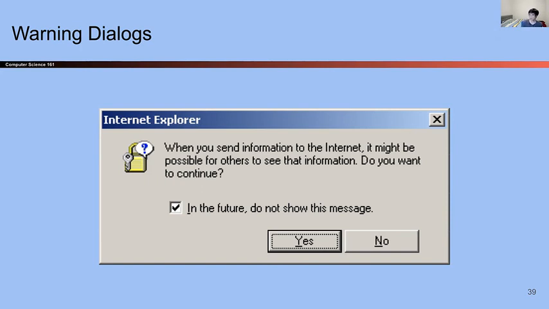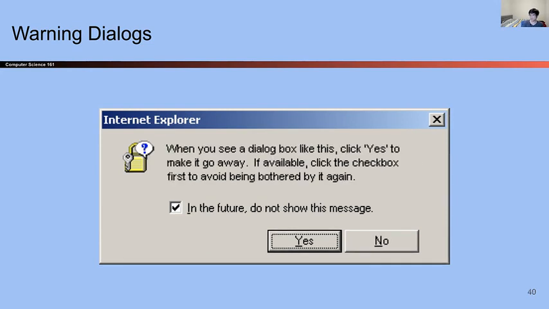So this is what pops up. This is basically whenever you connect to the internet, they're going to flash this warning box at you. But what it really looks like to users is this. When you see a dialog box like this, you should click yes to make it go away. Sometimes, if available, you should click the checkbox first to avoid being bothered by it again. And this is what everyone does because no one wants to be interrupted because Internet Explorer is telling you that you're connecting to the internet.